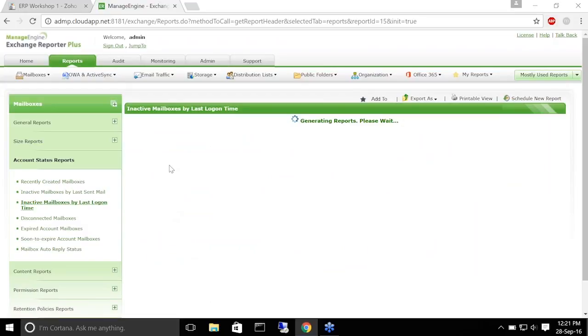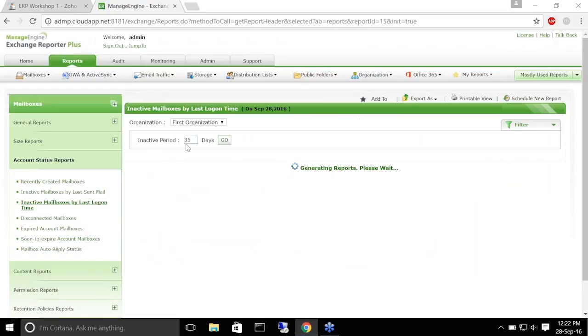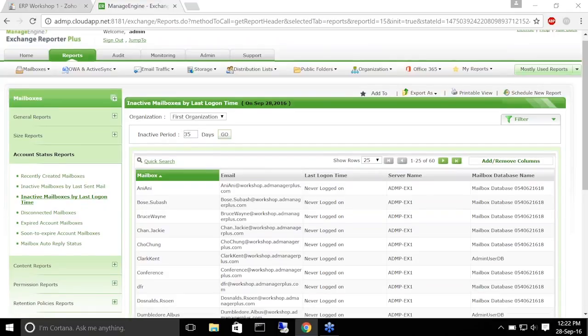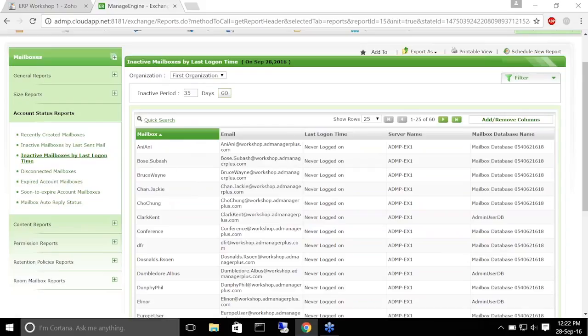And this report generates all the inactive mailboxes for a particular custom period that you set. By default, Exchange Reporter Plus uses 35 days as the inactive period, but you could also set some other period based on your company policy. And this lists out all the mailboxes that have been inactive for this period of 35 days.